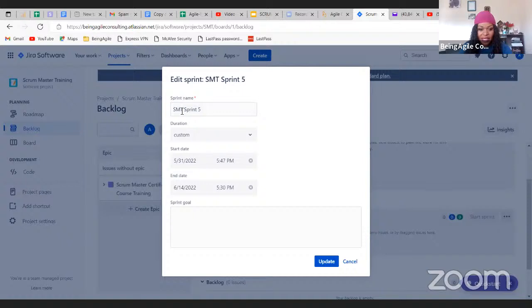So this sprint name is something that I already created because I've been using it in previous trainings. This SMT is just a naming convention. As a team, you would agree on whatever you want to name your project and how you want to be naming your sprints. That we call naming convention. It's really no big deal, but what's important is that whatever you decide on be consistent to avoid any confusion. So this SMT really means Scrum Master training. That's really what it means.